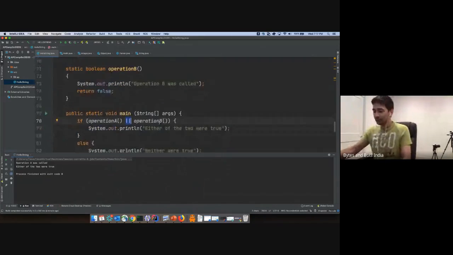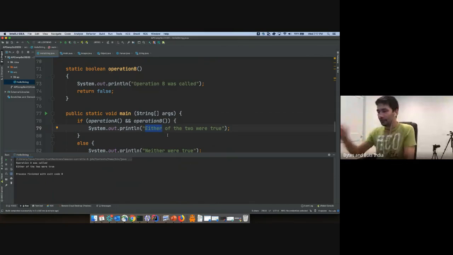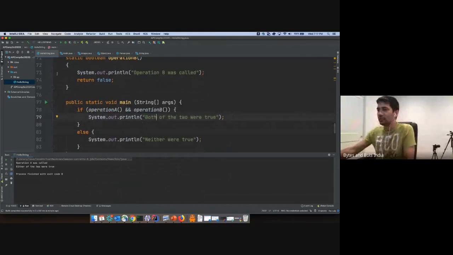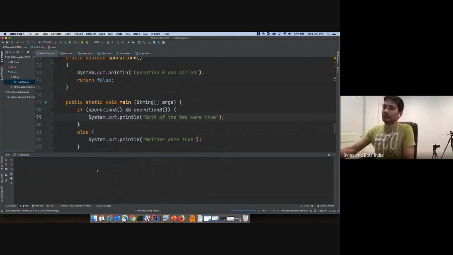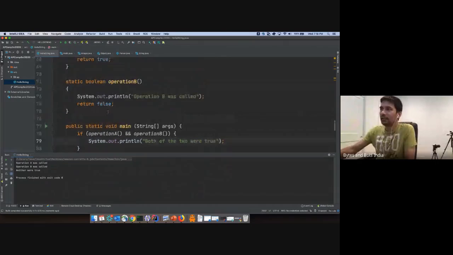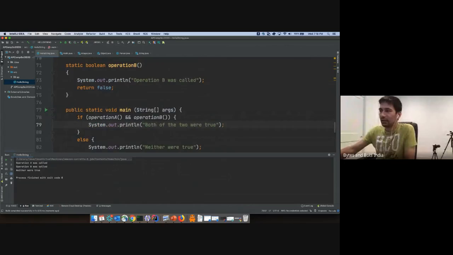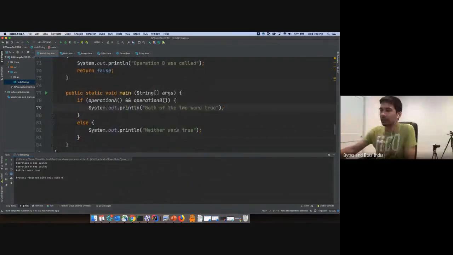So now let's replace the or with double ampersands. That's logical and. And then instead of either of the two were true, both have to be true for and to enter the if statement. And now let's see what the result is. So now we see that operation A was called and that returned true. Operation B was called and that returned false. So it printed the else statement. Neither were true. We should have changed the else statement.